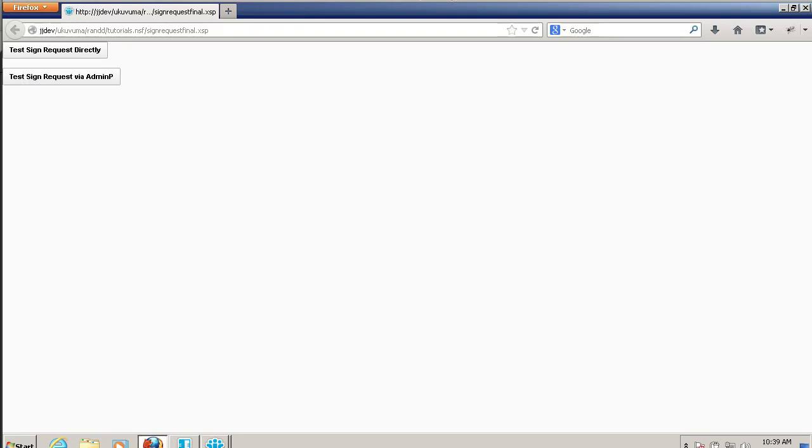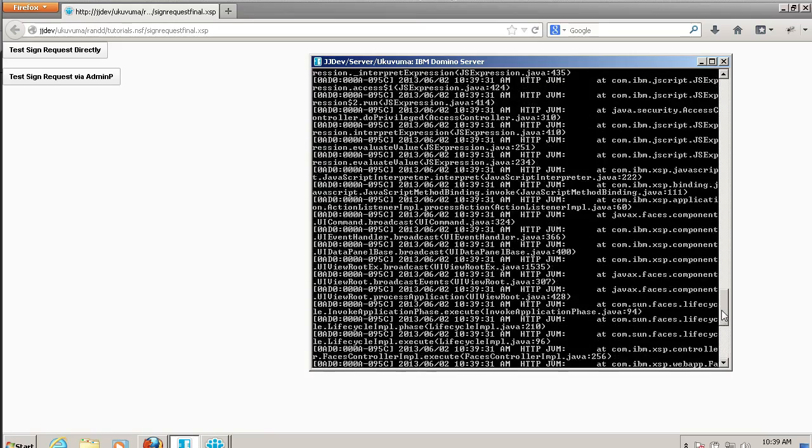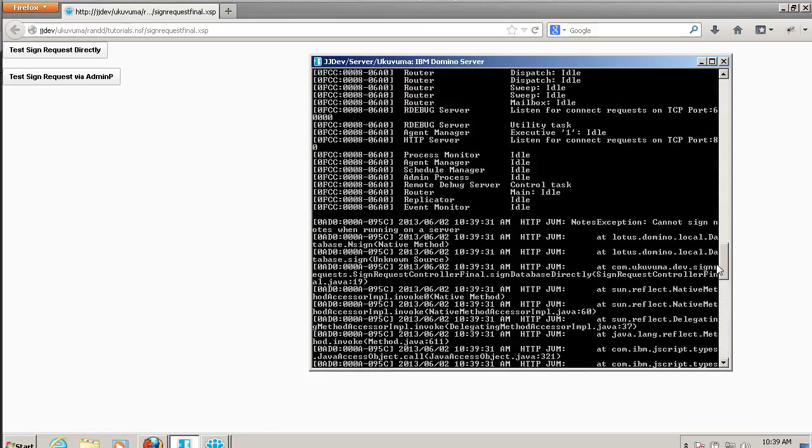If I show you over here, I have a button called Test Sign Request Directly, and what I'm doing in my Java code is just a notesDatabase.sign on the current database. If I click on this button, I'm going to get a nice error in the server console, and on top it says cannot sign notes when running on a server. There's nothing that you can do to get that away. I've really tried a lot, and I've also spoken to some of the guys online, and there's no real solution around this. But there is an alternative way.